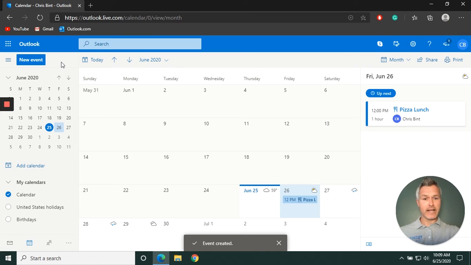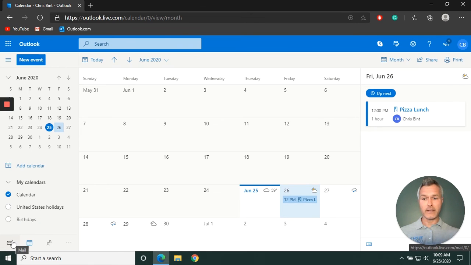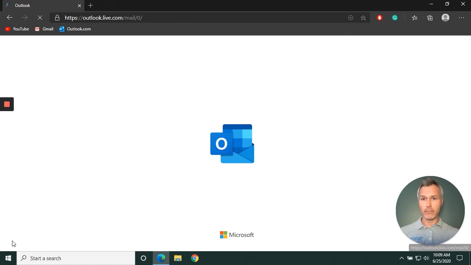Now you can see in my calendar here, I have a 12 p.m. pizza lunch set, and I also have that sent off to my colleague Melinda, so she'll get that in her inbox as well. Hopefully she can join us at 12 o'clock. So now what we want to do is switch back to our inbox. We can do so very easily just by clicking on this little envelope button in the bottom left corner.